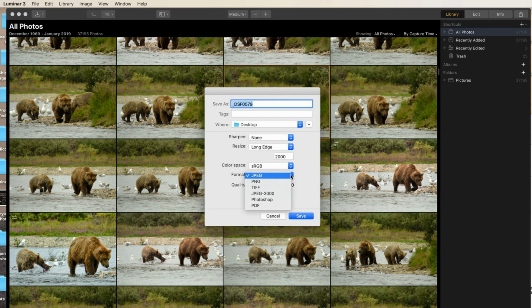Here you can choose the format. So JPEG, PNG, TIFF, Photoshop, PDF. Most of the exporting I do out of Luminar is to be shared in my social media. So that would be JPEGs that I will export in. And then lastly, what quality you want. Of course, quality will drive the image size from a kilobyte or megabyte perspective. I choose to always keep things at 100% just because I want the best quality as possible.